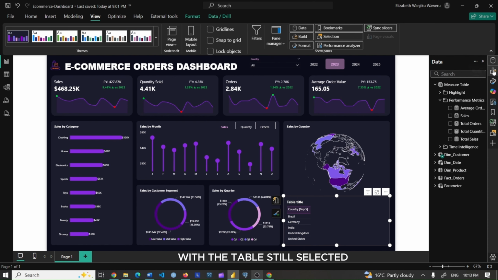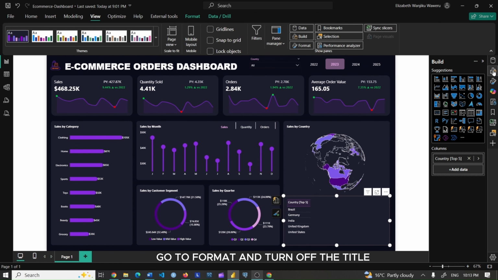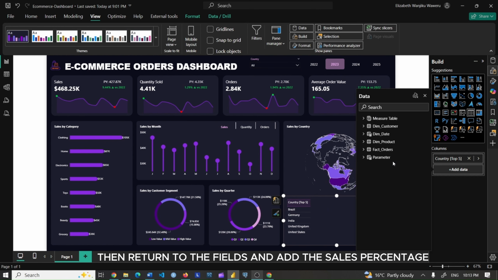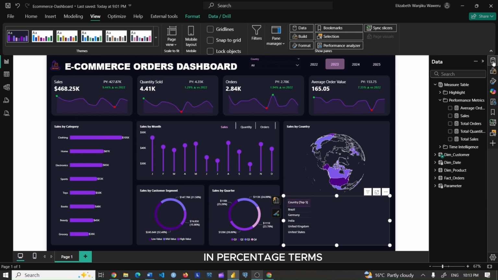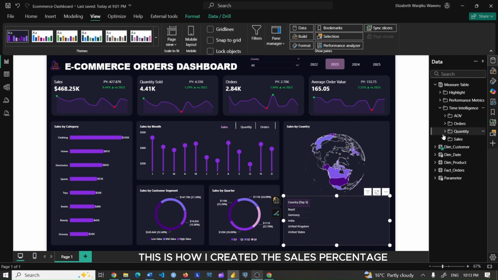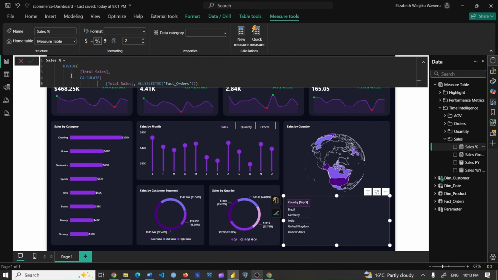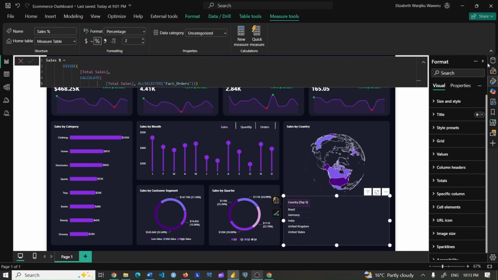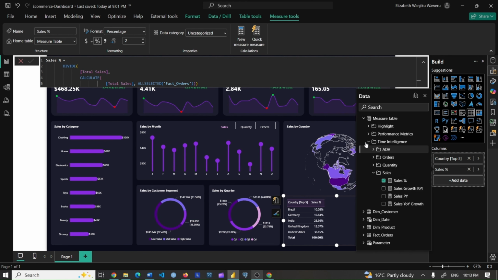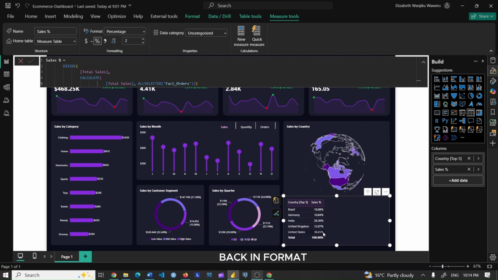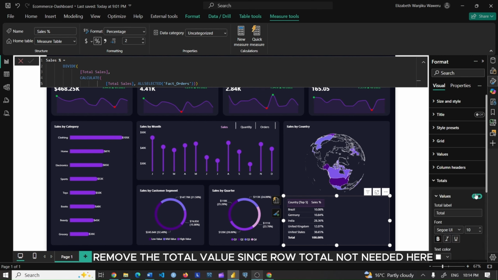With the table still selected, go to Format and turn off the title. Then, return to the fields and add the sales percentage, which calculates each country's contribution to total sales in percentage terms. This is how I created the sales percentage. Back in Format, remove the total value since row total is not needed here.